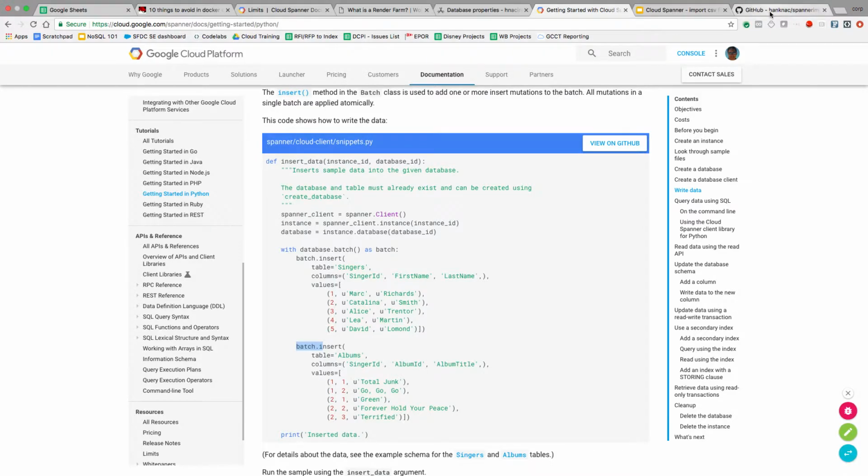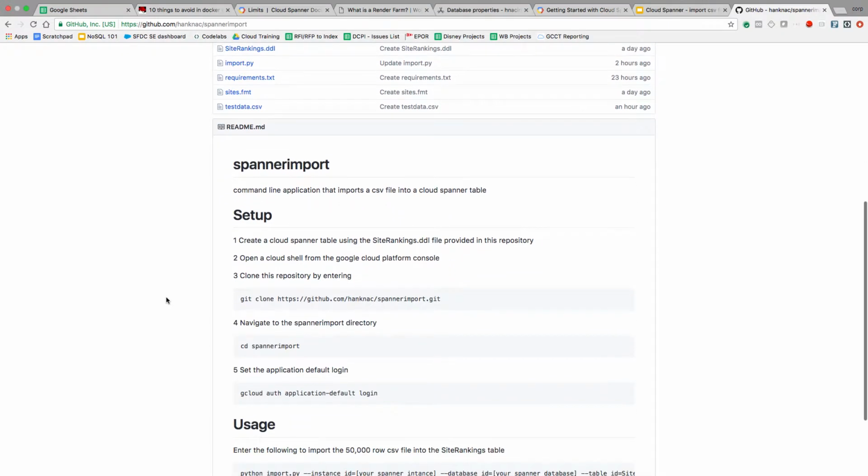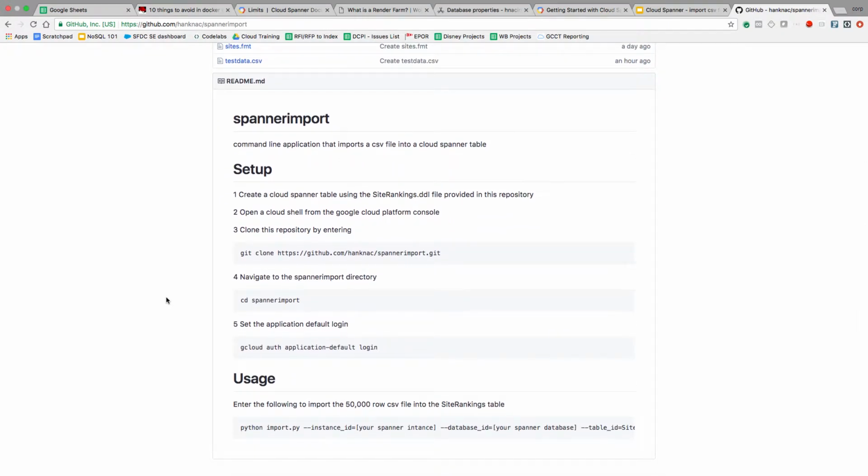First, let me bring up the repository. The repository is hanknack / spanner import, and there are several files. There's a README here at the beginning, and I'm just going to go through the README and go through the process of creating a new table. In this case, I'm going to use a brand new table, and I'm going to clone the repository inside of the Cloud Shell, set up the application default login, and then run the program. So let me do this from scratch.